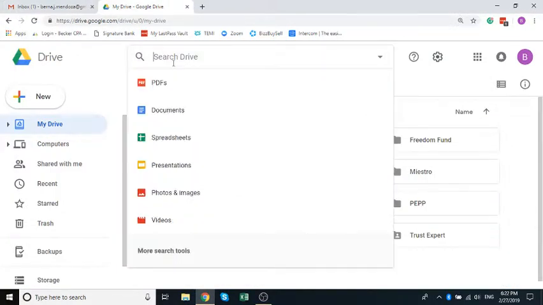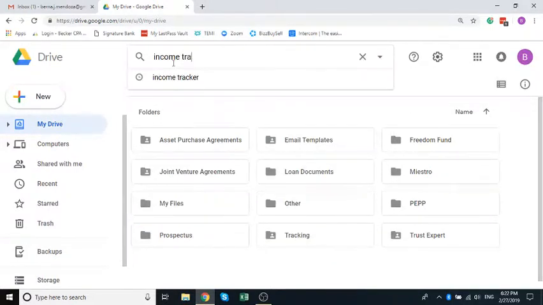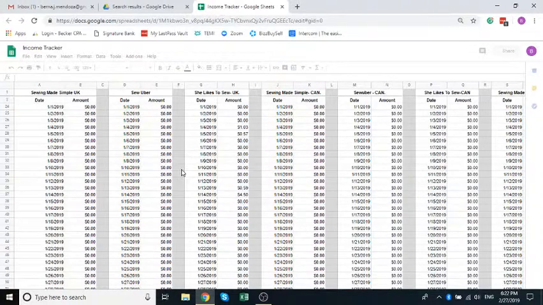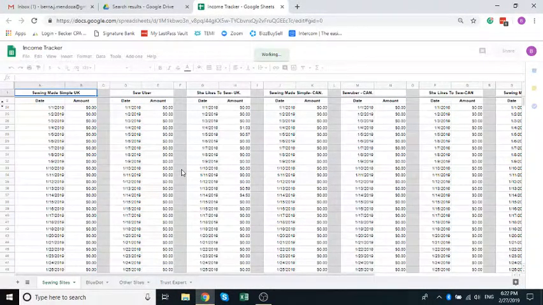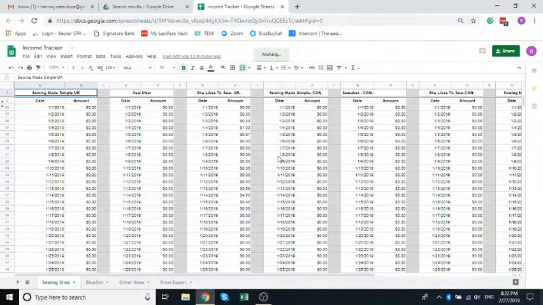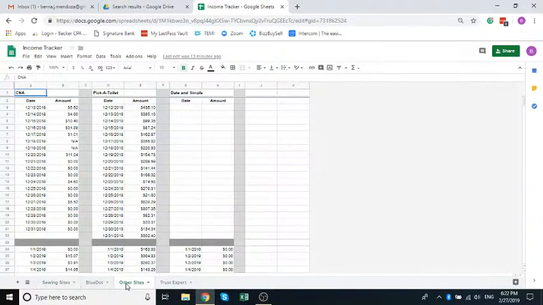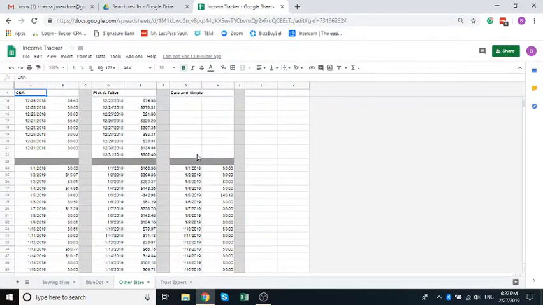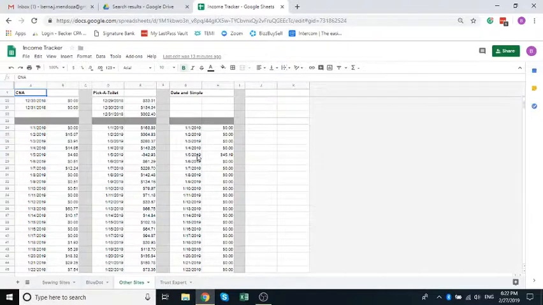So first we're gonna go to the income tracker. This file will be shared with you, and once we get that open, I'm gonna run you through what the document looks like and where you'll be including the numbers. As you can see here, we have different tabs. At the bottom we have Trust Expert, Blue Dot, the sewing sites, and this tab where it says other sites, I just combine CNA, Pick a Toilet, and Data and Simple together because they don't have a lot of activity. So it was easier to just keep all these 3 in a tab instead of having one tab for each.